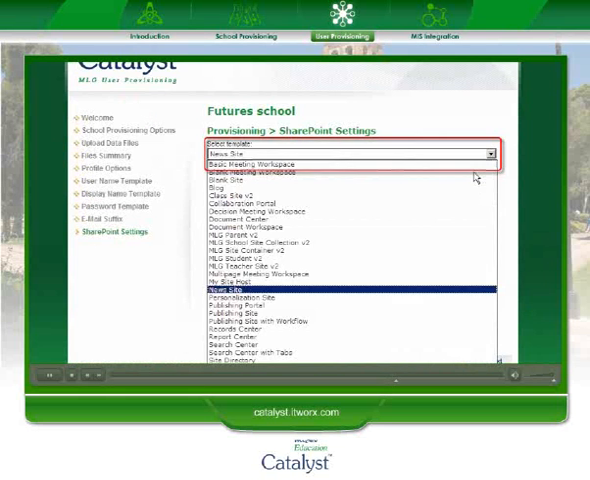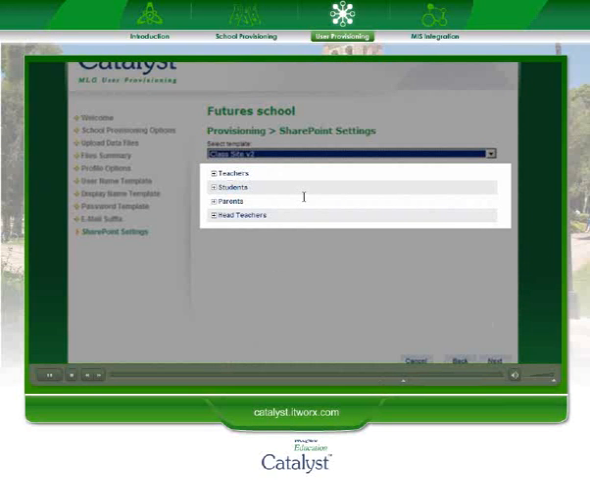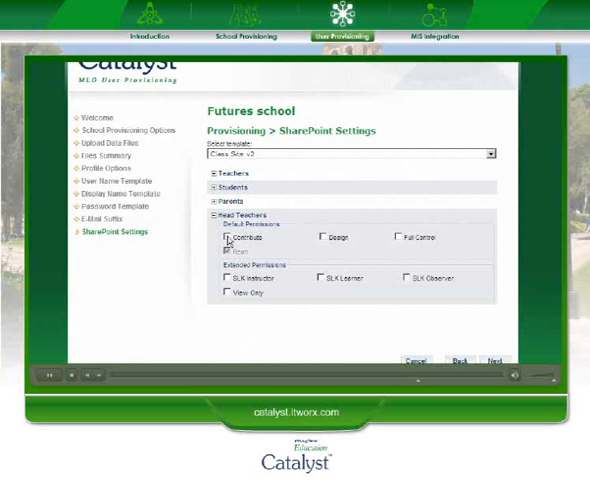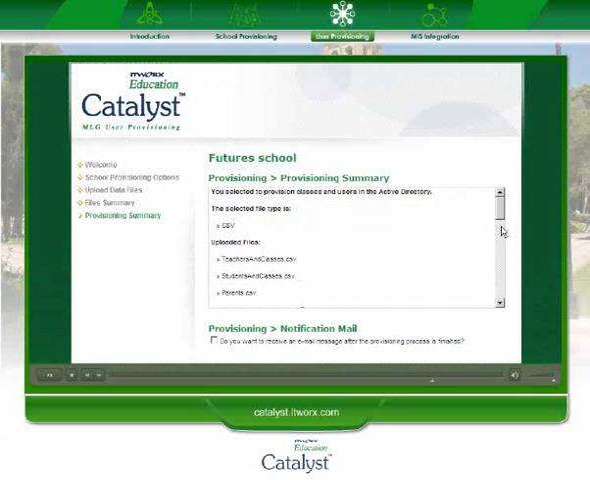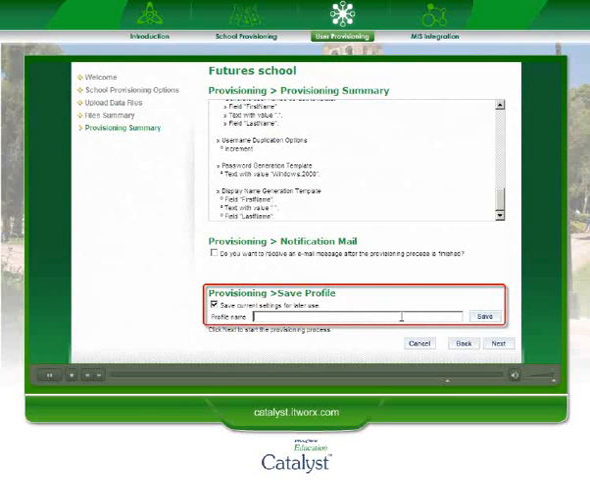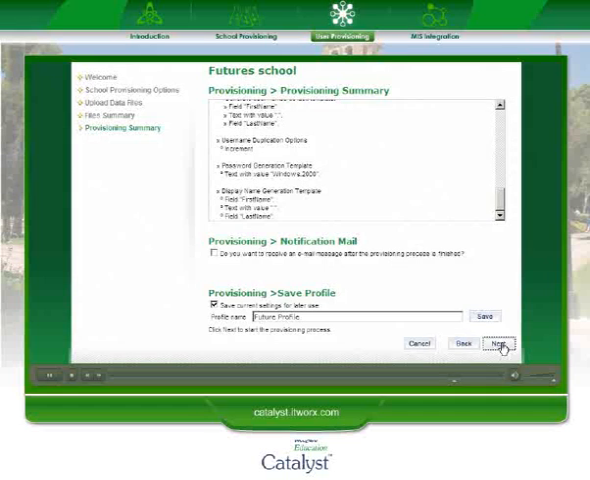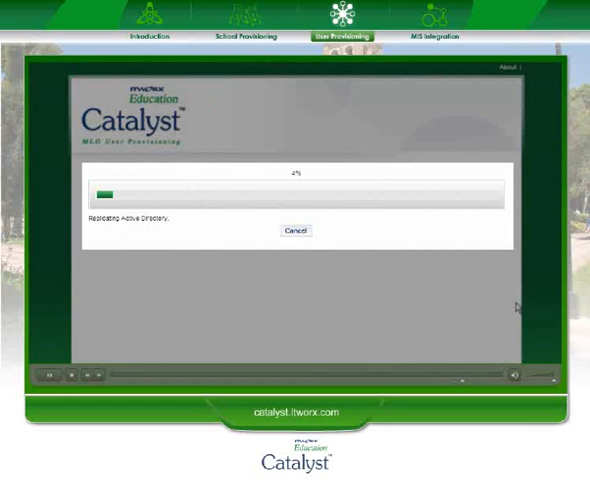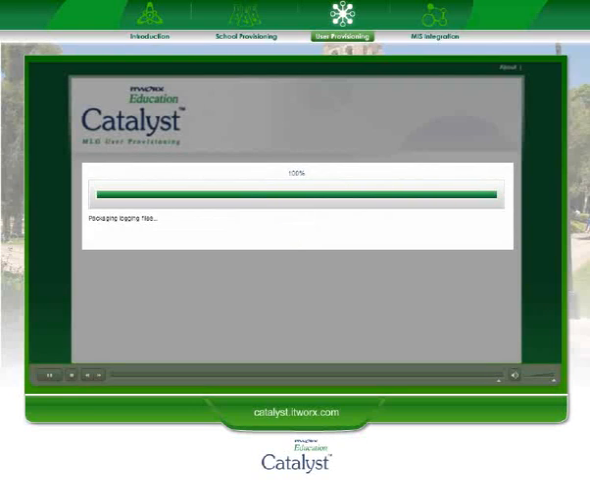Here we select the SharePoint template of classes sites, and for each user type we set permissions. For example, head teachers can be contributors to SharePoint sites and instructors within the SLK. Now we view a summary of our provisioning settings and save them as Futures Profile. Clicking Next triggers the provisioning process. We can monitor provisioning progress, namely percentage of completion and the item being provisioned. Once provisioning is complete, users can directly log in to their e-learning environment.